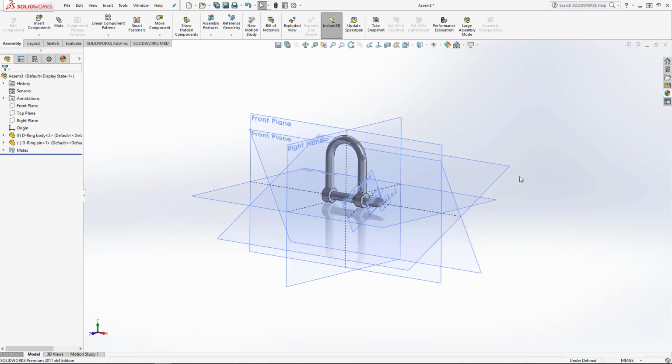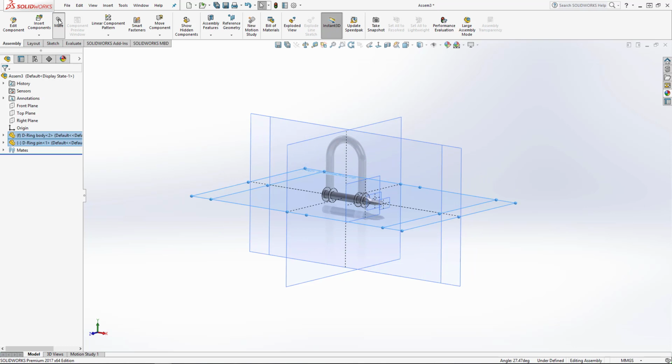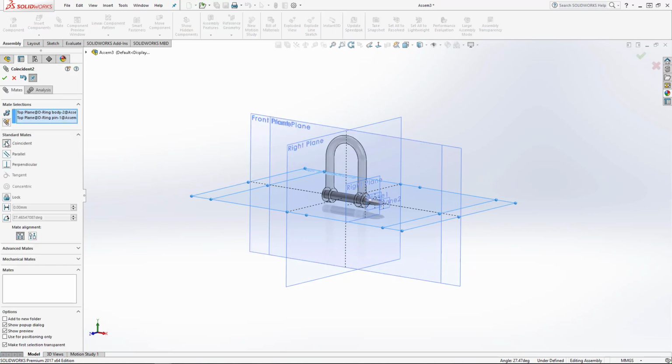And what we want to do is we want to select the base plane that's in the pin. So in this case, I think that's the top plane in the pin, and I want to select the top plane in the D-ring as well. So I've held down Control and selected both of those items, and then I get the quick access toolbar. If for whatever reason I select both of those and then I move my mouse pointer and I lose the quick access toolbar, I can always click the mate icon up here. And again, what that's done is it's picked a default mate that it thinks I might want, coincident.